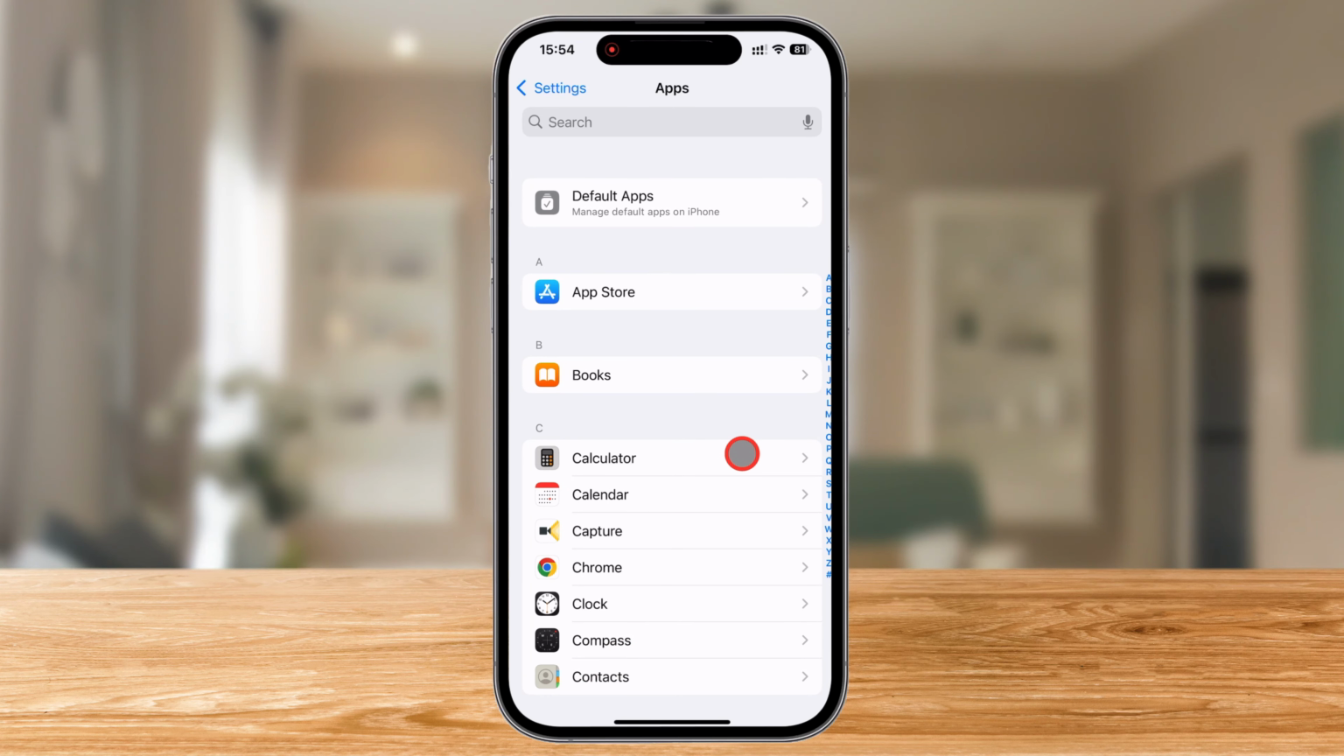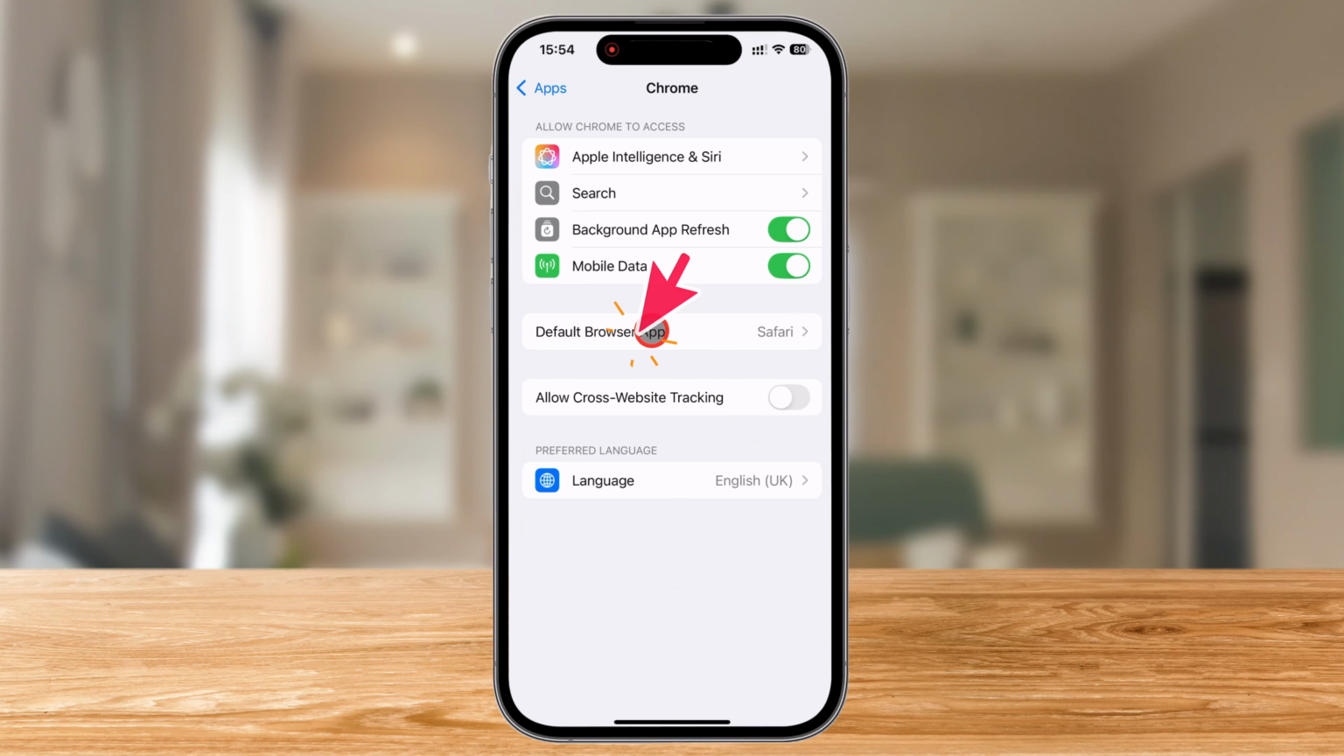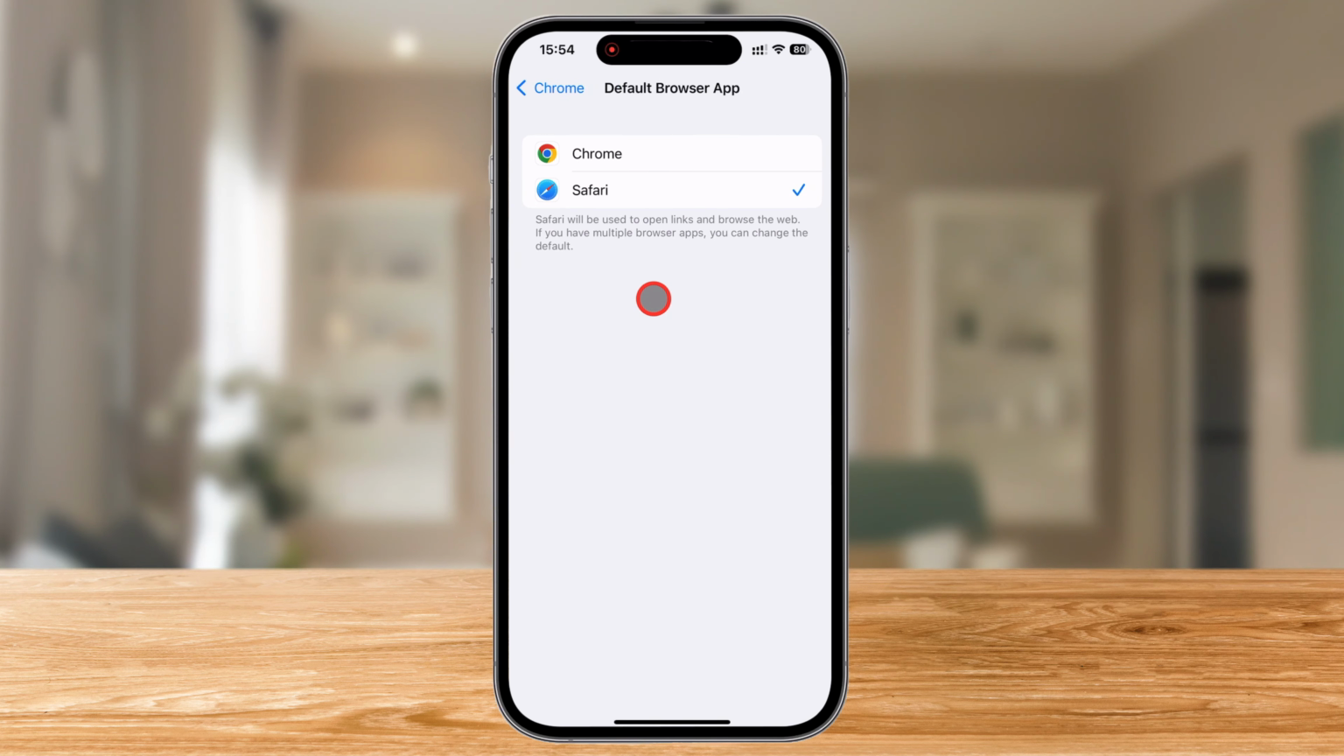Scroll down to find the name of your browser in the list of installed apps. You can search for example the Chrome app. Find the app and tap on it. You'll see an option labeled Default Browser App. Tap this option, and a list of all available browsers will appear. Select the browser you want to use, and a checkmark will confirm your choice. Your iPhone will now use this browser for all web links instead of Safari.